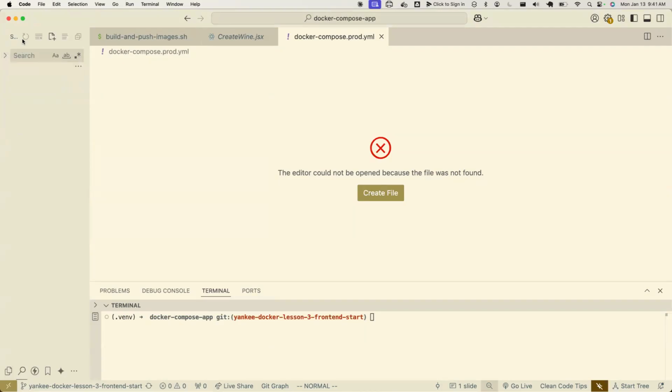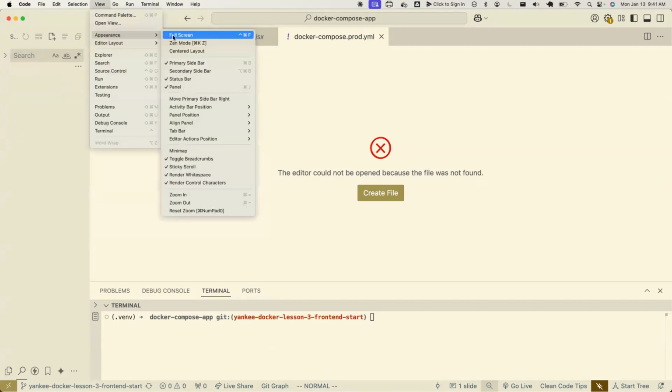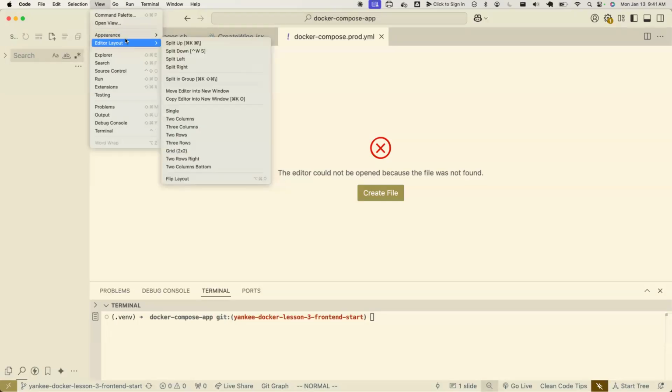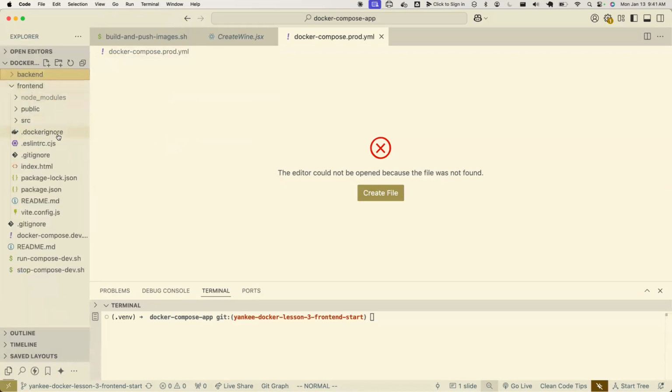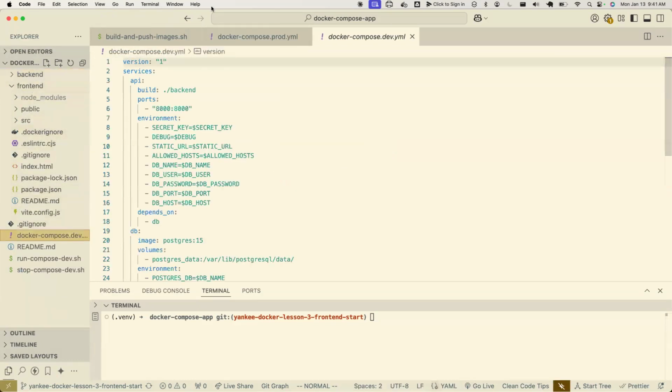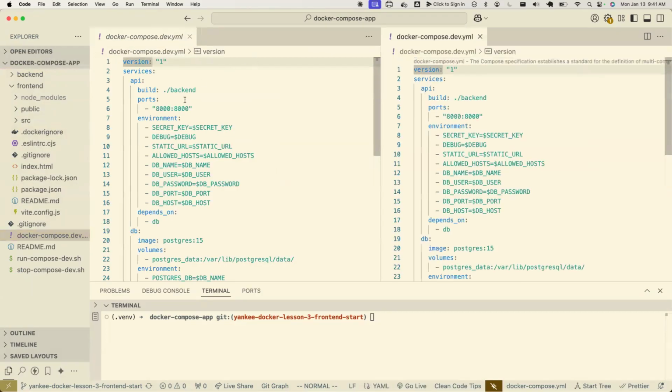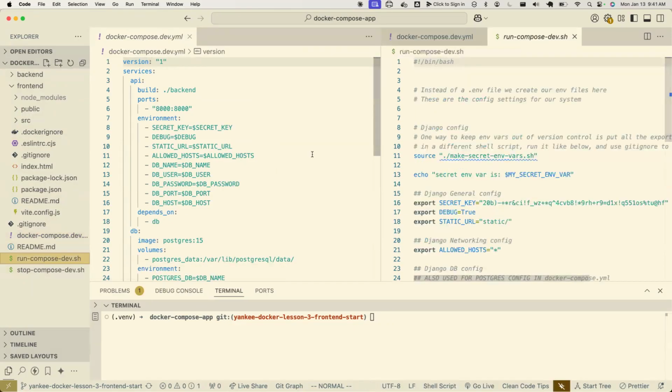Man, I swear the VS Code UI is killing me right now. There we go. So if we pop open our Docker compose dev file and let's close this stuff out, we do a little split, and then we open up, let's run compose dev.